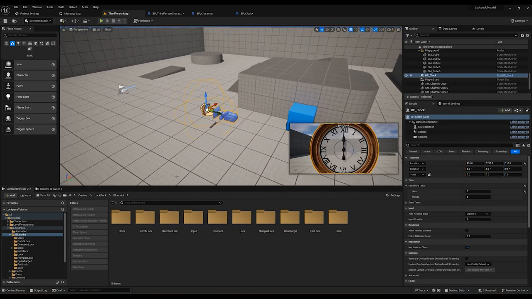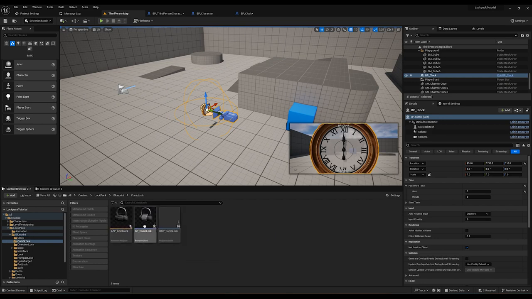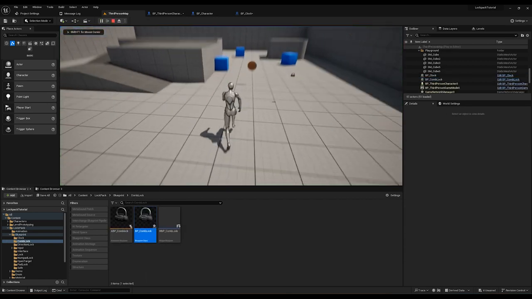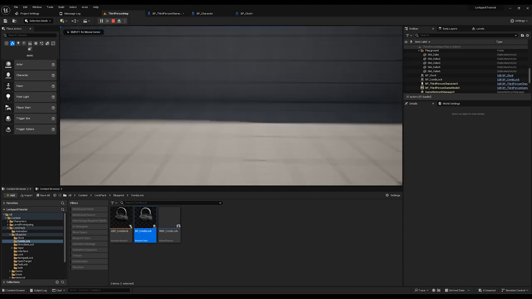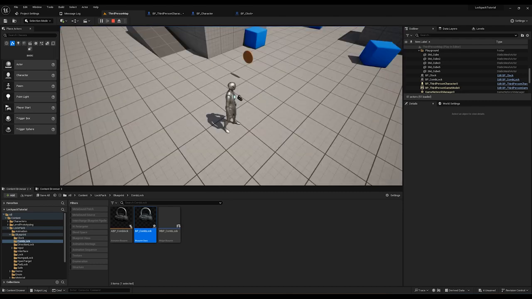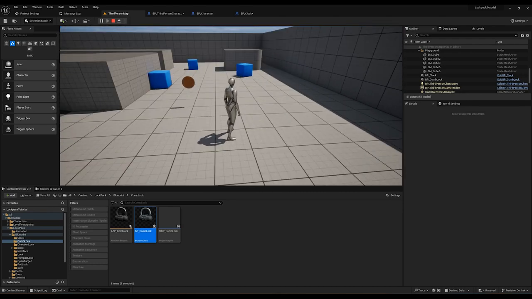Obviously, you can do the same. That's how you add another lock to the project. Just drag and drop it over there and just interact with it. That's how it is.